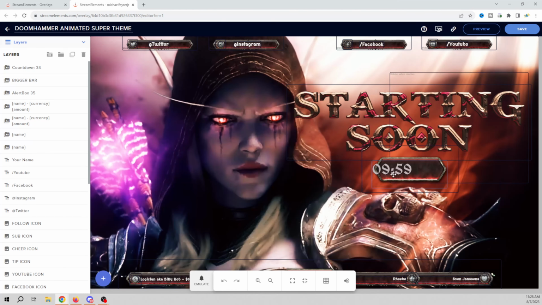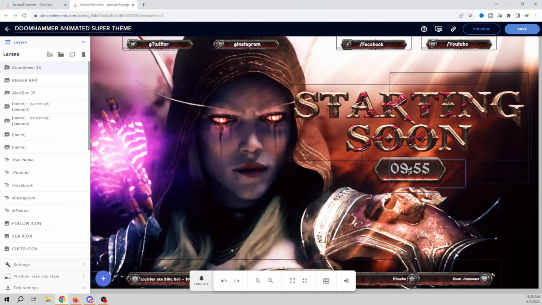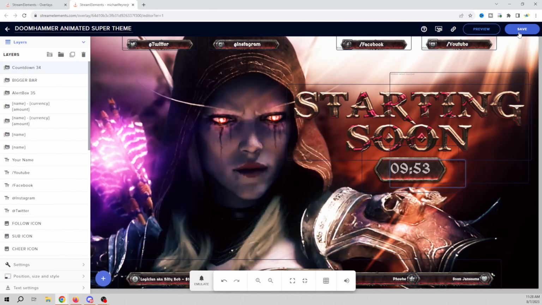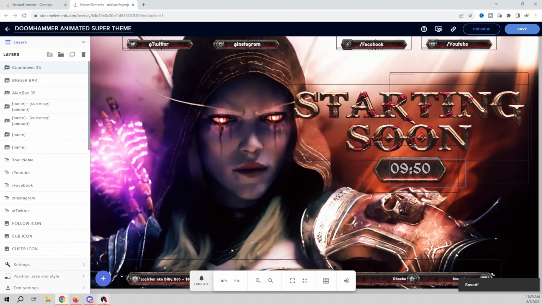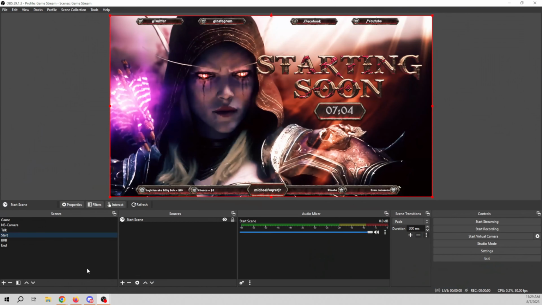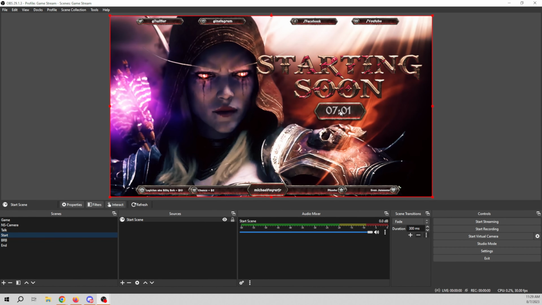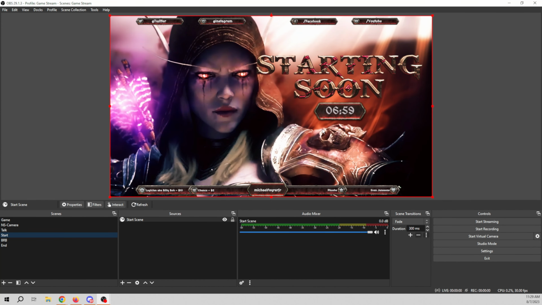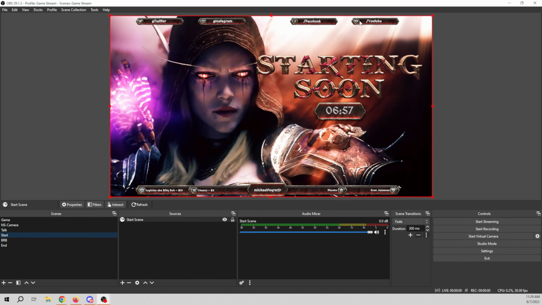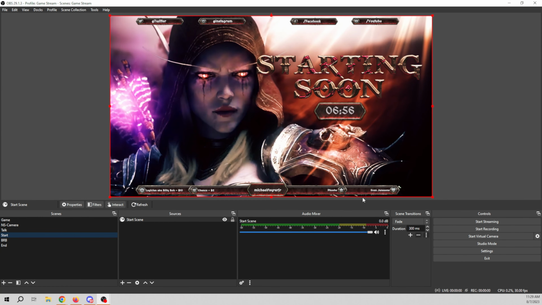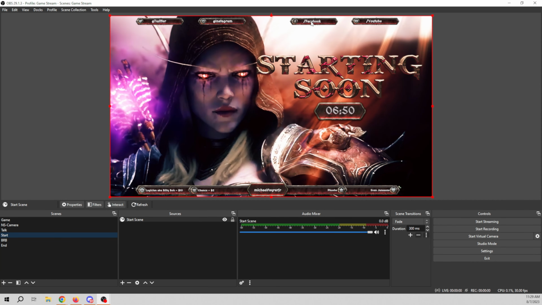So we can just go into starting soon right here, and we can take our time and just move it over into the proper location. Click save, and then if we go over here into our OBS, you can see that our time is now in the proper location. All of this stuff is already set up, so we can go in and adjust this.